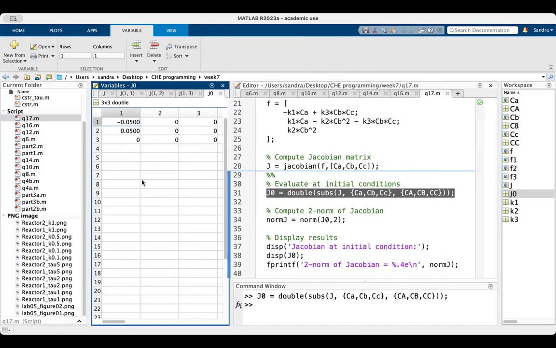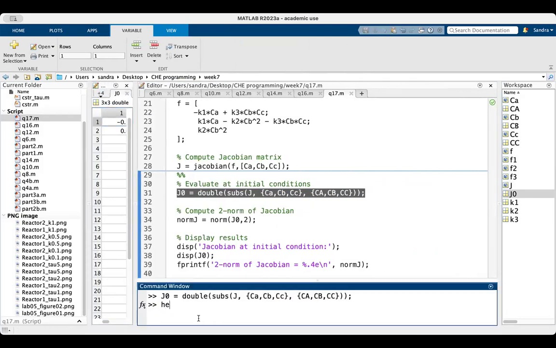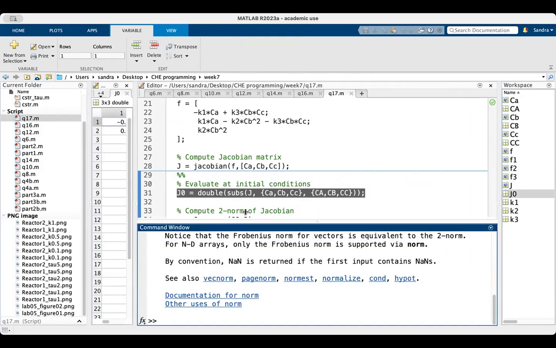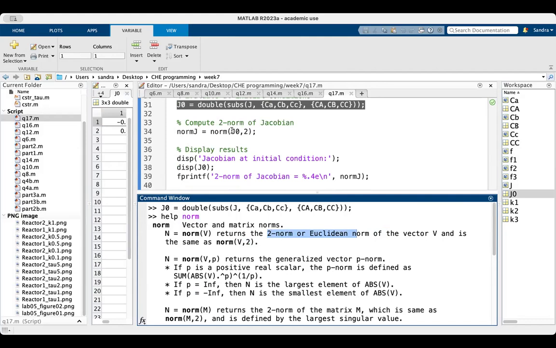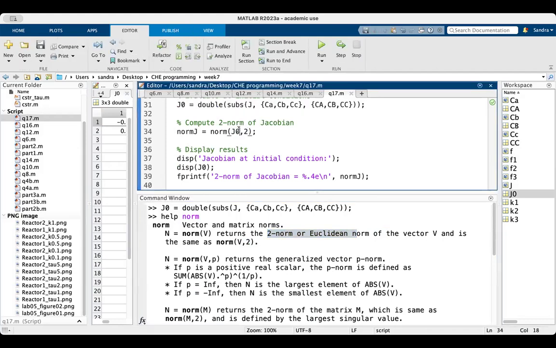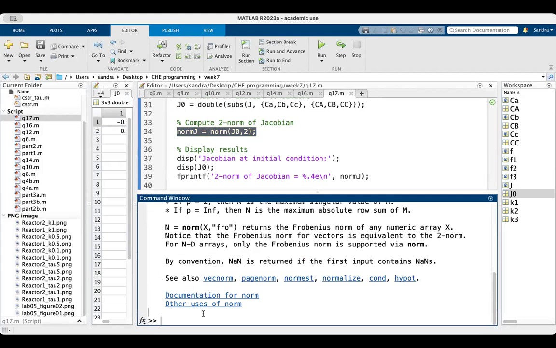Now we need to find the norm. For norm, I'll also do help norm. See, if you just write norm of b comma 2, you will get the 2 norm or the Euclidean norm. Even if you don't give 2, by default it is going to calculate the 2 norm or the Euclidean norm. Here what is asked is to calculate the 2 norm of the Jacobian. So I calculate J0, I give comma 2. This is my answer, and I finally display this answer here.